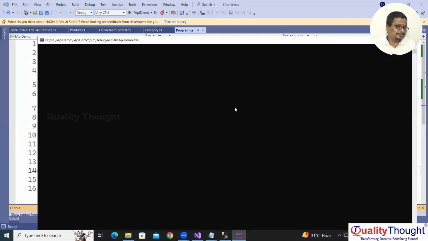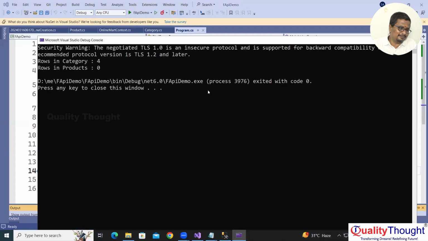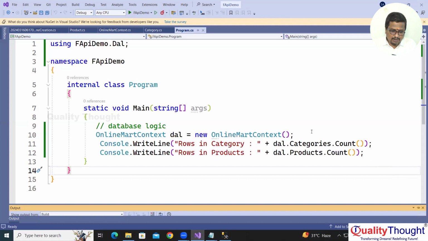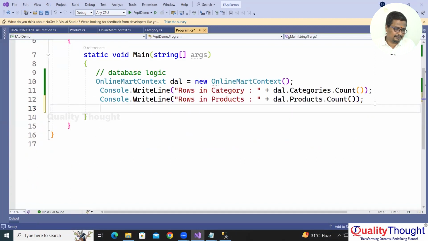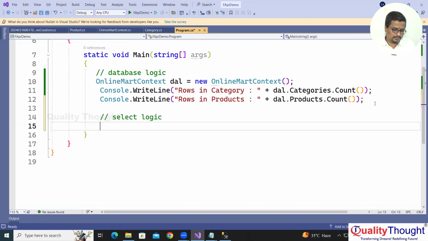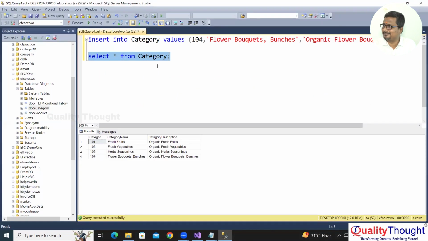Now execute this. Now how many? 4, right? Now it is displaying the count, but I want that data. How? Now the select logic. Generally, what is our select logic here? Select star from category. You should not use that statement.